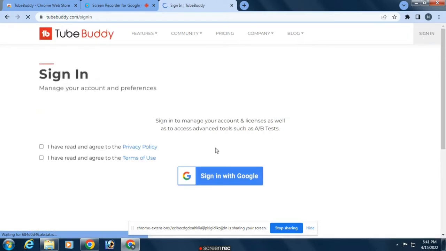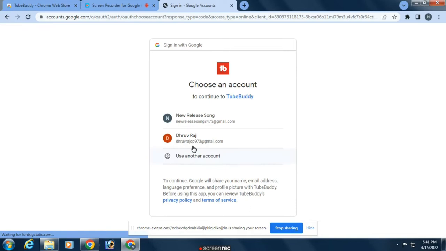After that, you have to just check these boxes. You agree to the privacy policy and you agree with the terms and conditions. Then click sign in with Google here. Select your account.